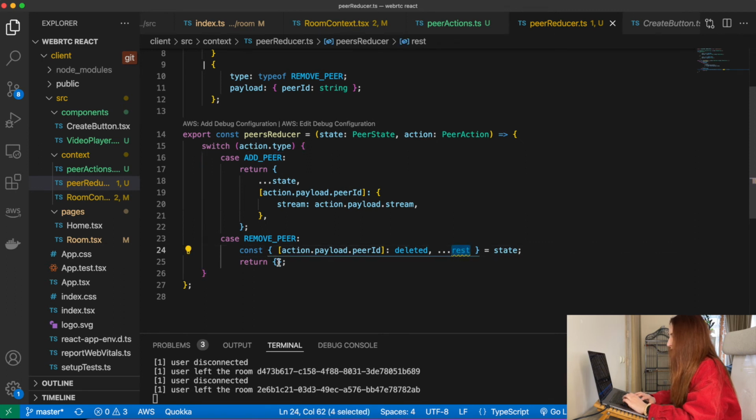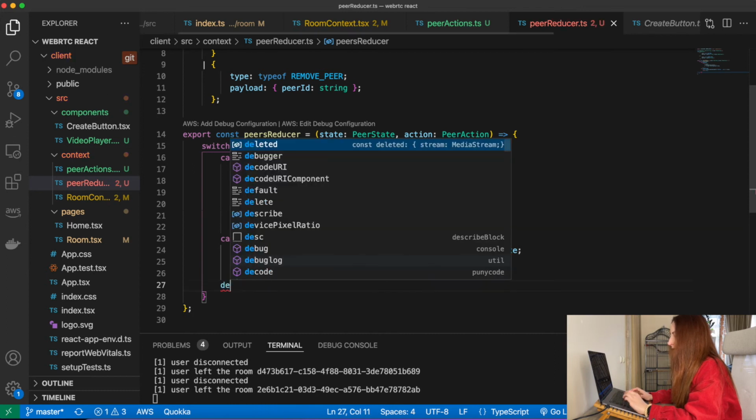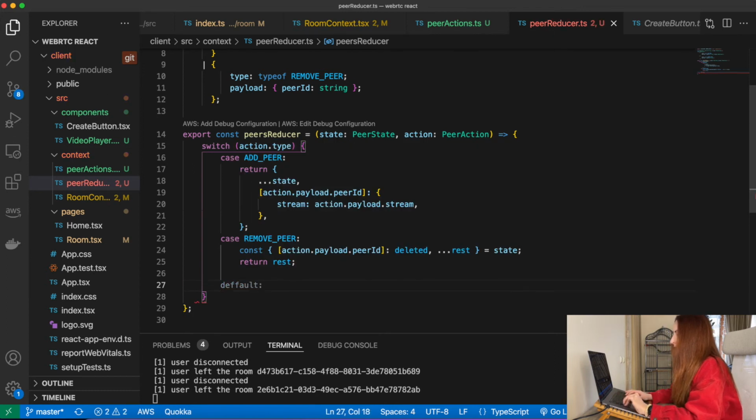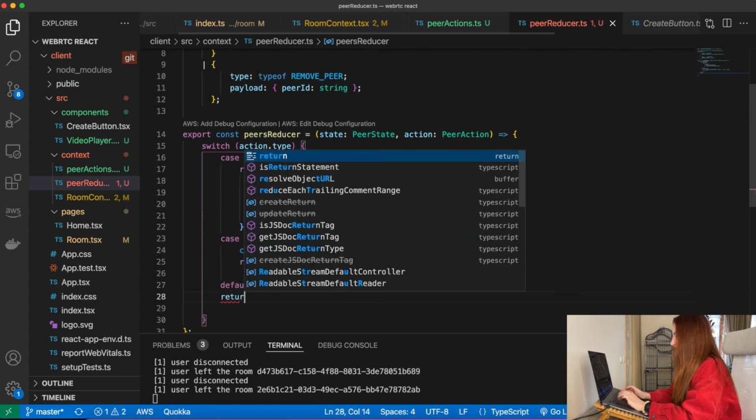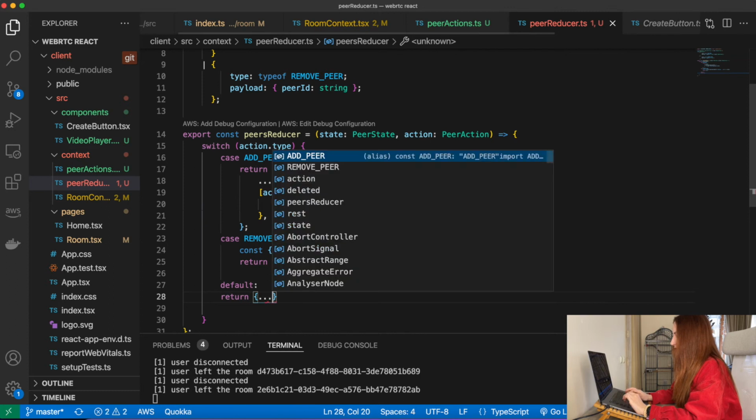And we will return the rest, our state without the peer that we want to remove. And for the default case, we will just return our state without changes.